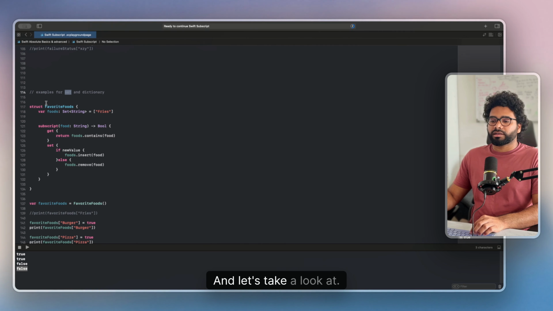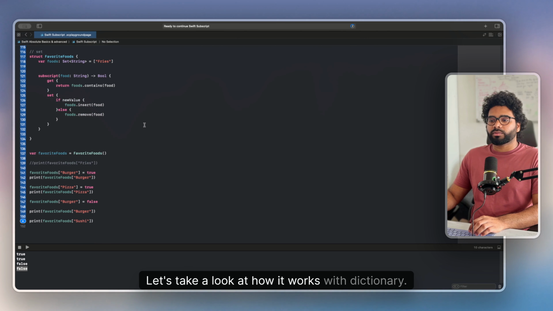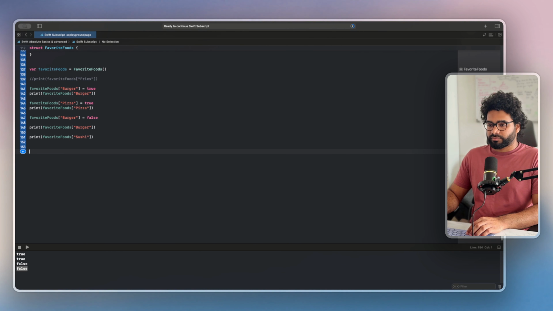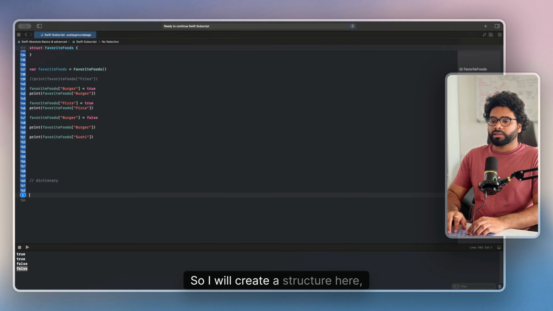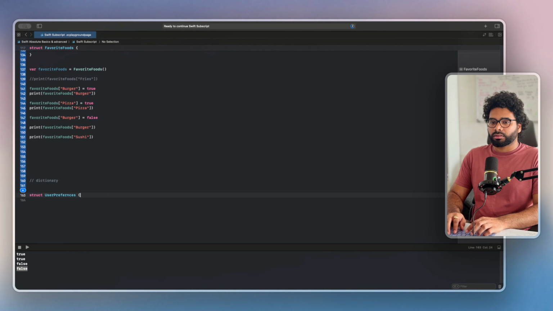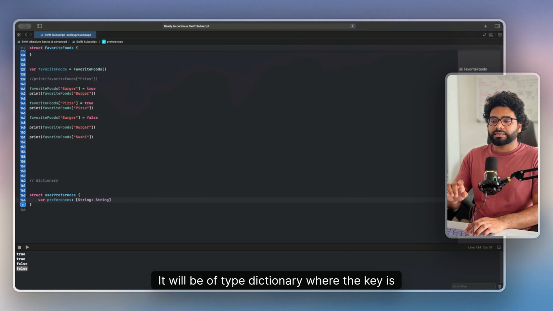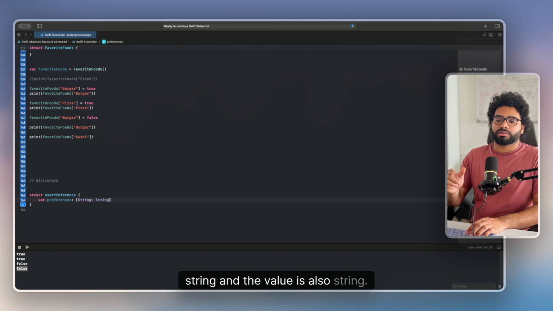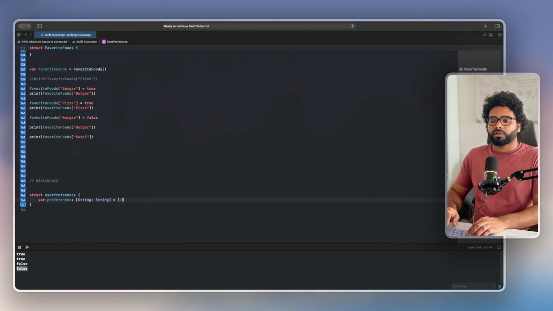Let's take a look at how it works with a dictionary. So I will create a structure here, UserPreference, and create preferences. It will be of type dictionary where the key is string and the value is also string, and I will initialize it with an empty value. There is no value as of now.